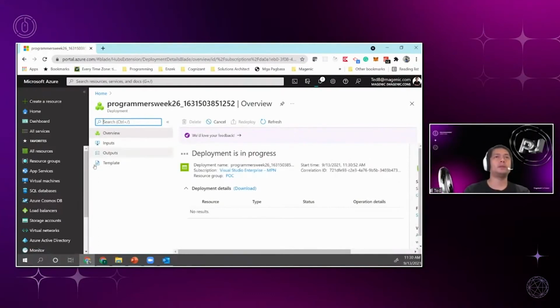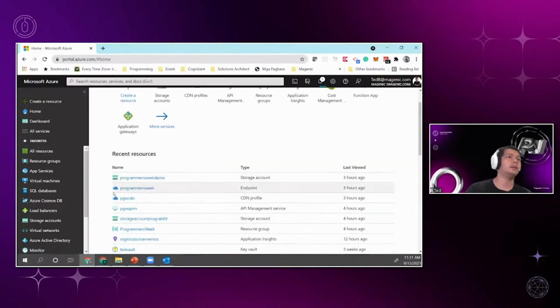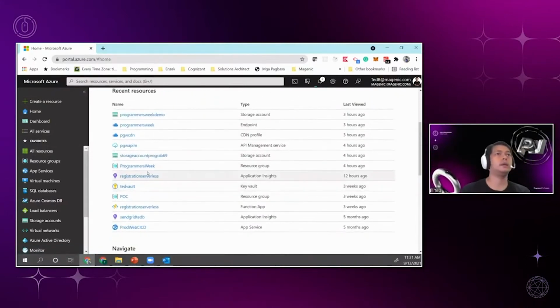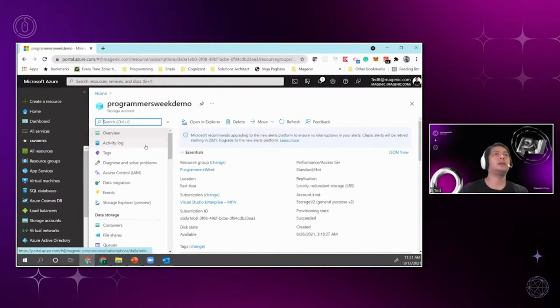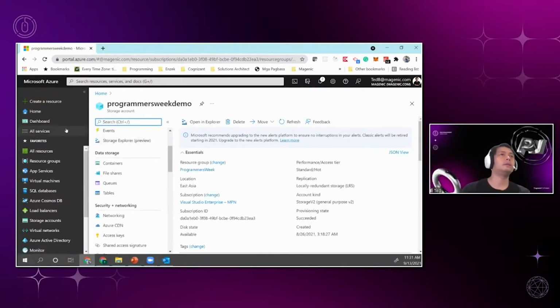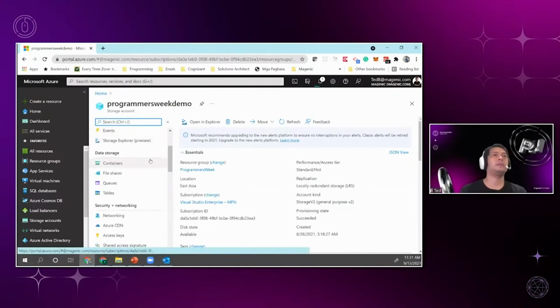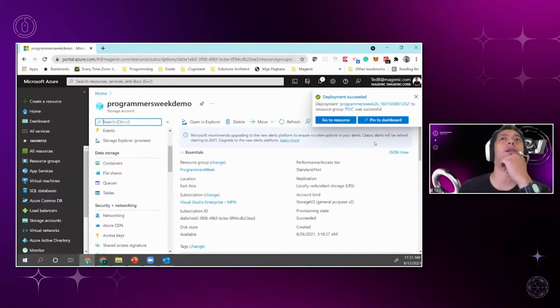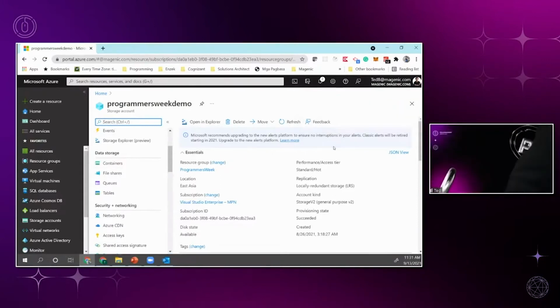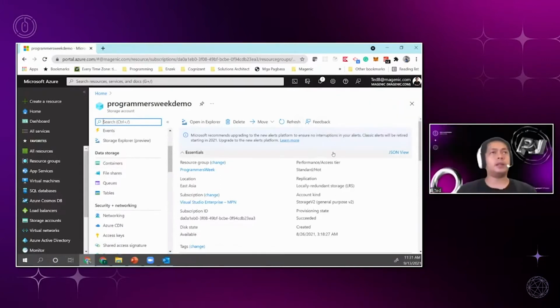This will take a while. So let's take a look at how it looks when it's done. All right, here's my Programmers Week demo storage account, which I created earlier. Hang on a second. Somebody is blocking my view.